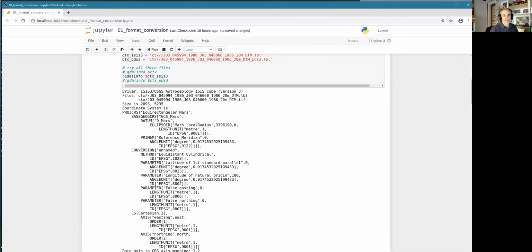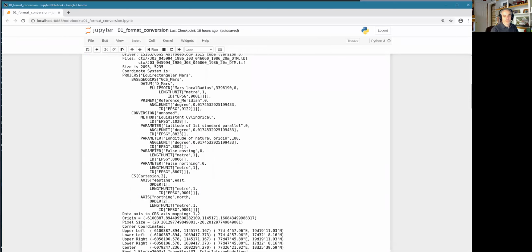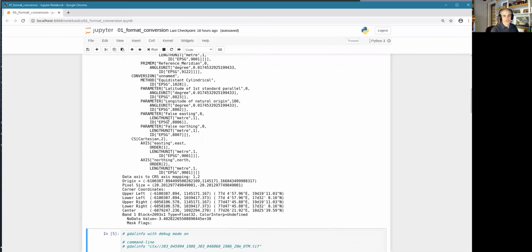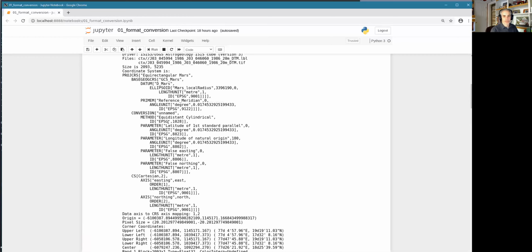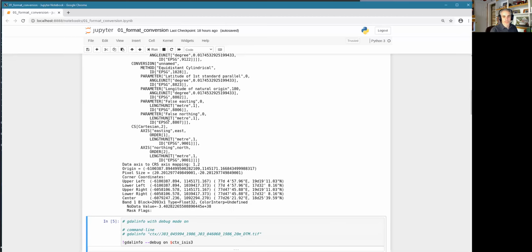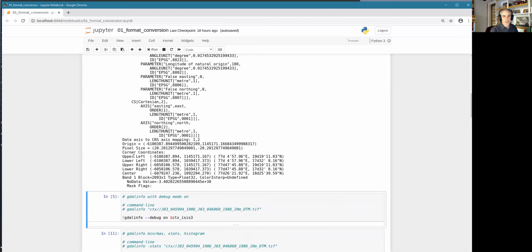I'm going to run the ISIS version, and you'll notice that, oh, hey, it says I'm using an ISIS label pointing into a TIFF. And you can see that the metadata is different. Every single parser is slightly different. Every single map projection parser is slightly different, although it's trying to get it into the same final internal map projection that GDAL wants. And you'll see that there's no stats. I haven't built stats on this label.